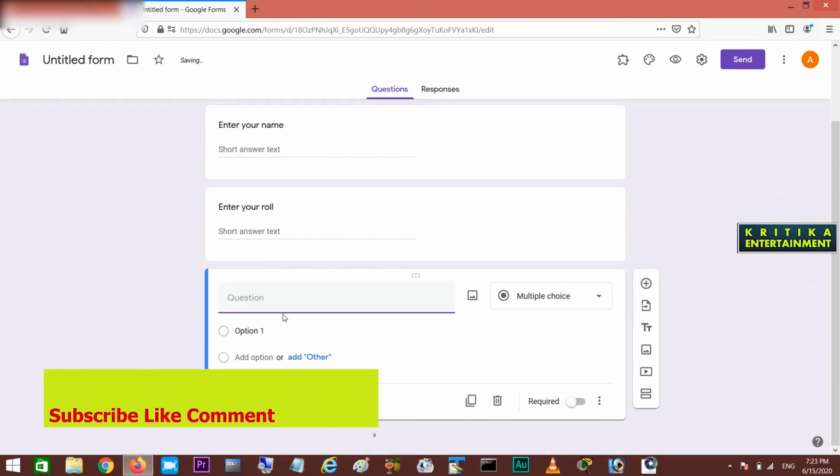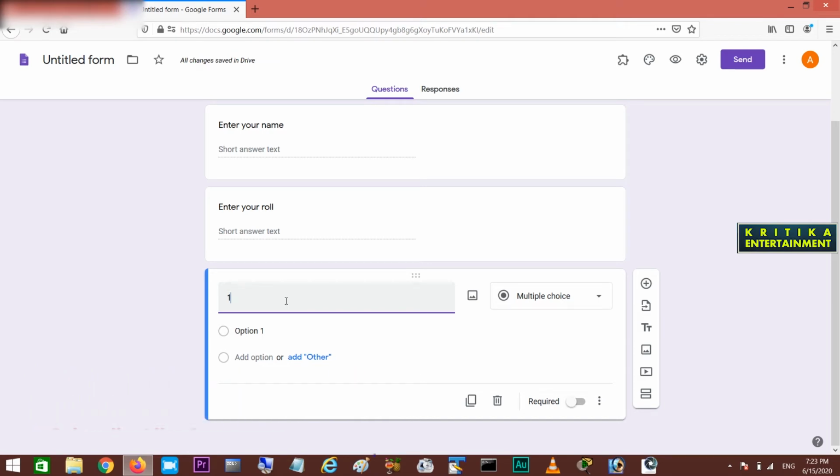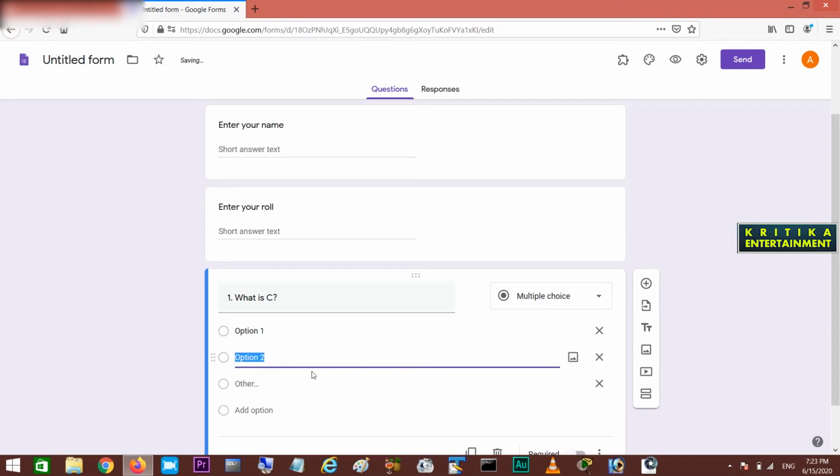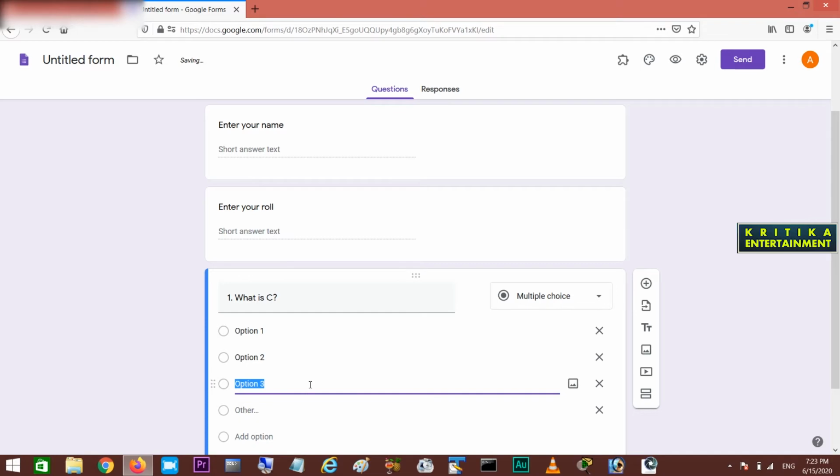Suppose this is the question I will add. So question number 1: suppose here I write "What is C?" Okay, my question is what is C. So I have added multiple choice. One option is there, but I want multiple options, so I will repeatedly click here. Suppose I add 3 options here.